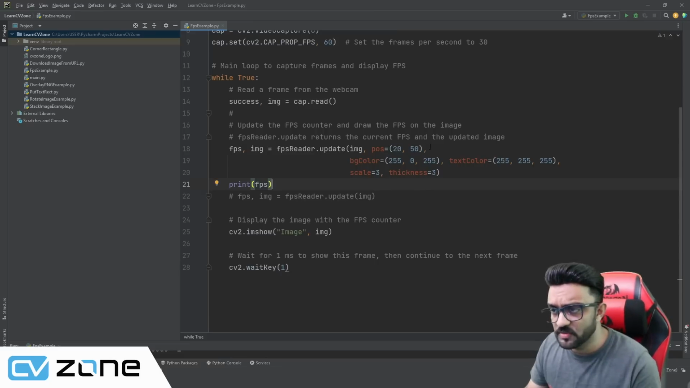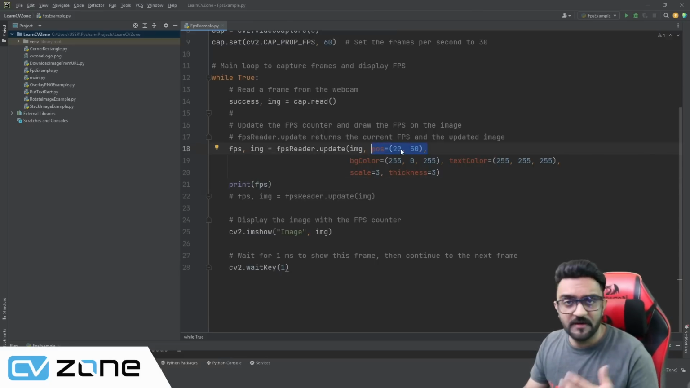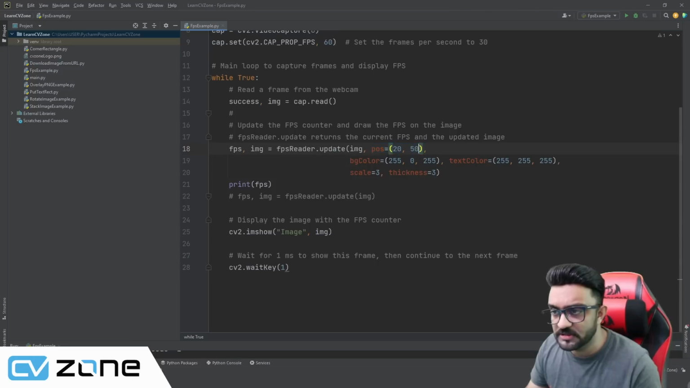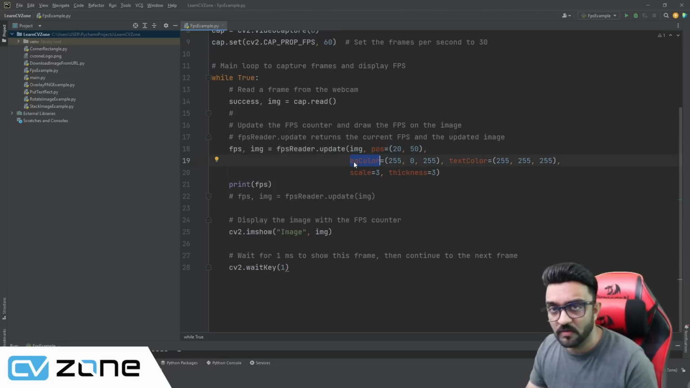Again, coming back to our options, you can give it a different position. Right now it is giving a simple position. Then you have the background color.